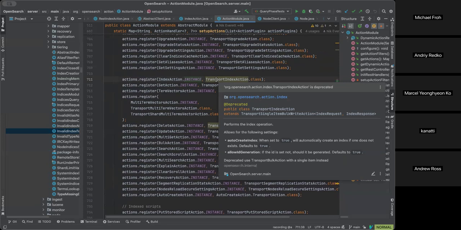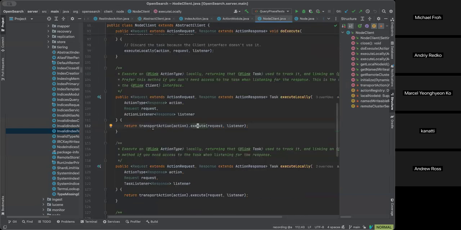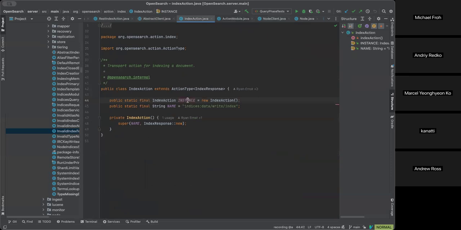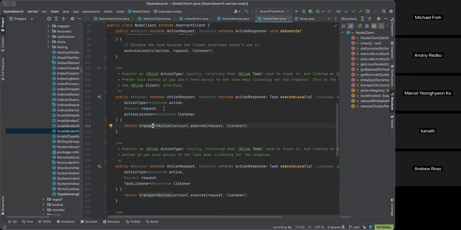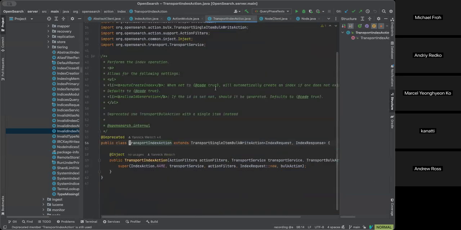And essentially, this is saying, going back to the node client here, where it does this resolution, it's saying, okay, well, if I get action type dot index, or sorry, index action dot instance. Yeah, index action dot instance. Then it's going to map that back to transport index action. So this is the real thing that does the work.